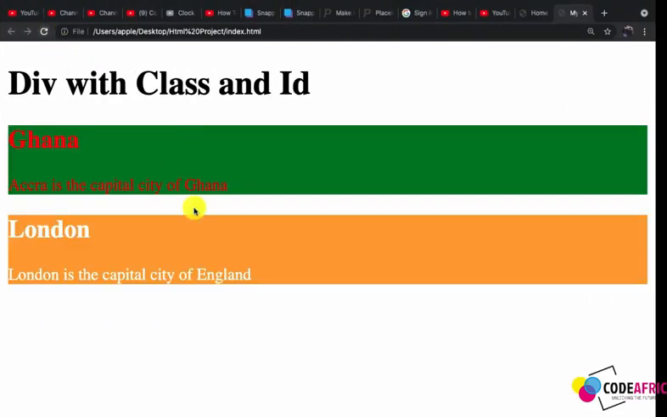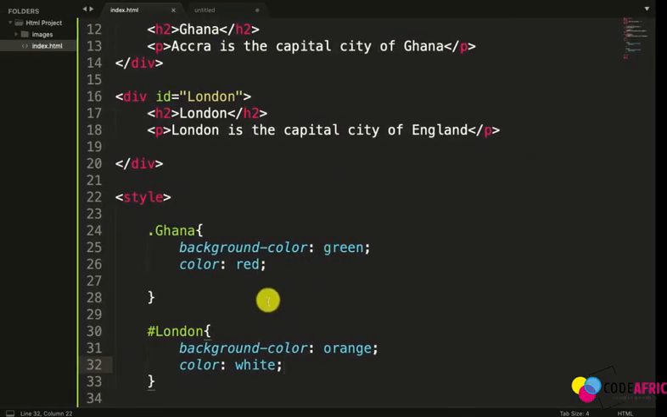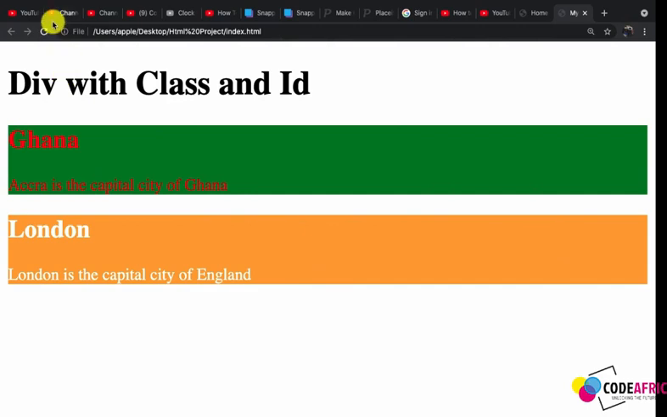Refresh, and there we go. So Ghana, I think the text color of Ghana looks weird. So let's make it, maybe blue is okay. Something like this. So the text color of Ghana, we make it blue. So you can see the difference between London and Ghana.